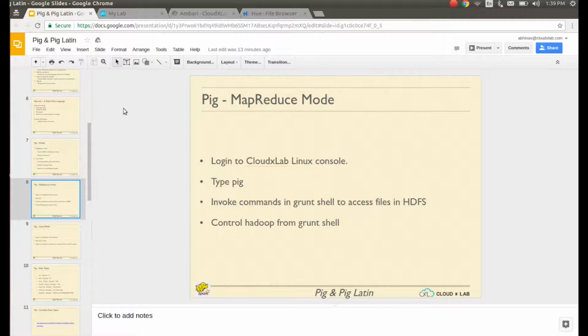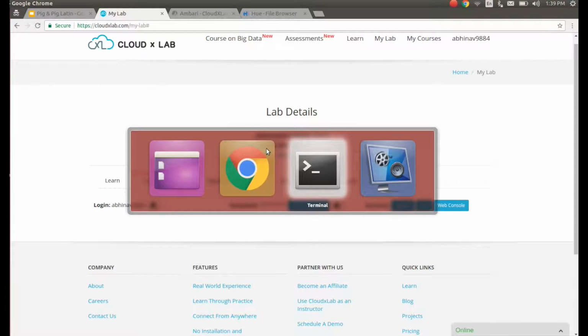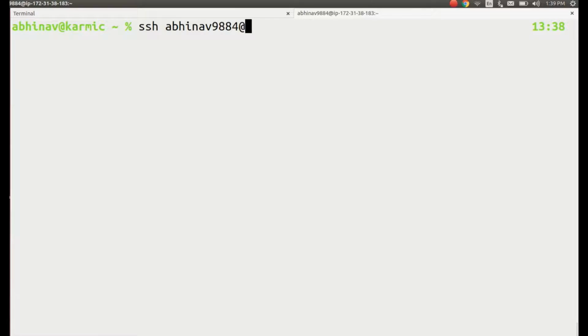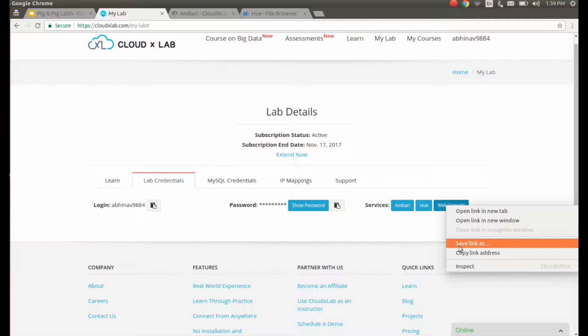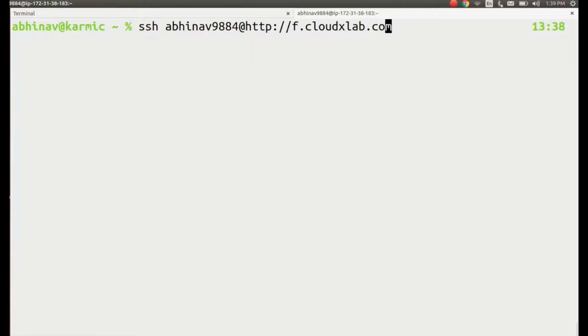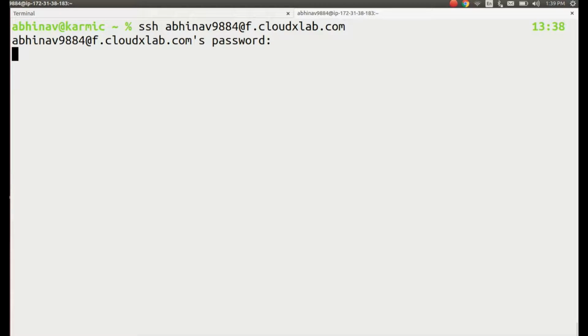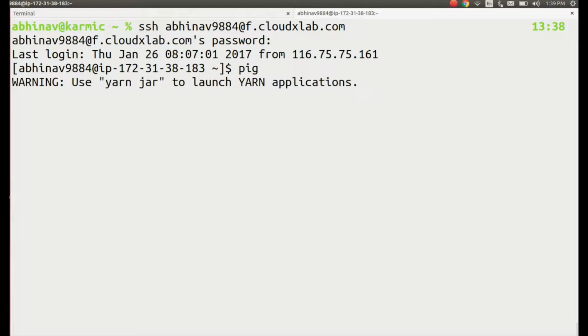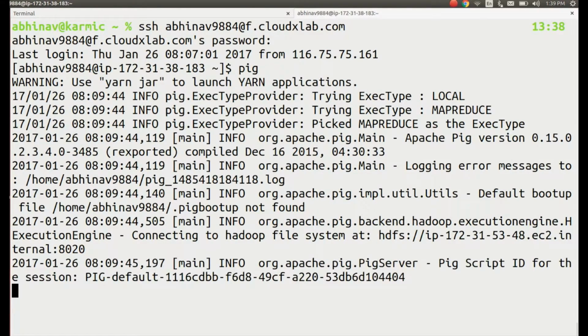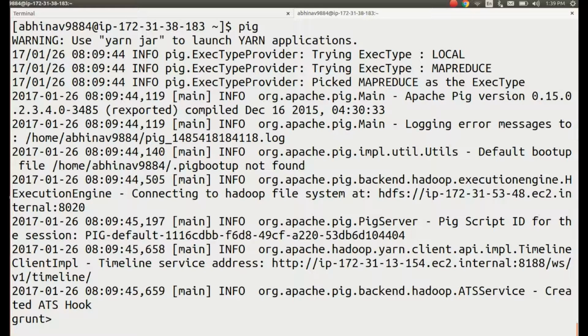Let us launch Pig on CloudxLab. Log in to CloudxLab Linux console. Type pig on command prompt. By default, pig gets launched in MapReduce mode. After successfully launching pig, Grunt Shell appears.